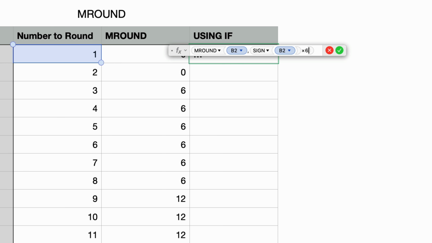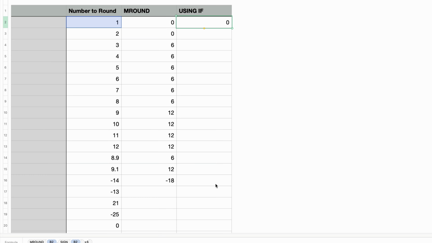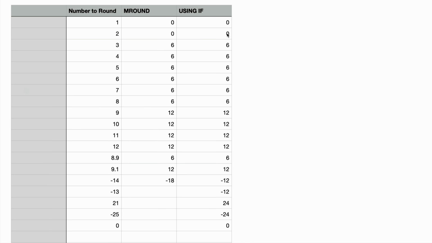But that's okay, because if the number is 0, MROUND will always return a 0, regardless of the factor value. So it doesn't matter if the factor is 1 or 100 or 3, it's always going to return 0 if the source number is 0. I'll press return and then copy and paste this formula to the remainder of the cells. And as you can see, that worked out great. No errors, and we have positive and negative results.